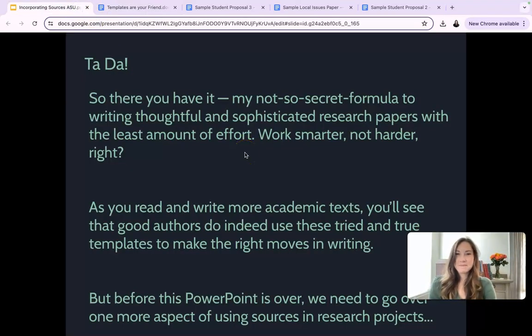All right, so there you have it. That's how you write thoughtful and sophisticated research papers. And the more you read and write academic text, you'll see other people doing this as well.